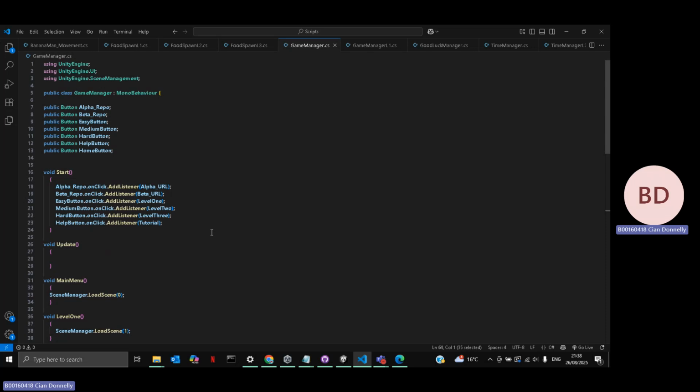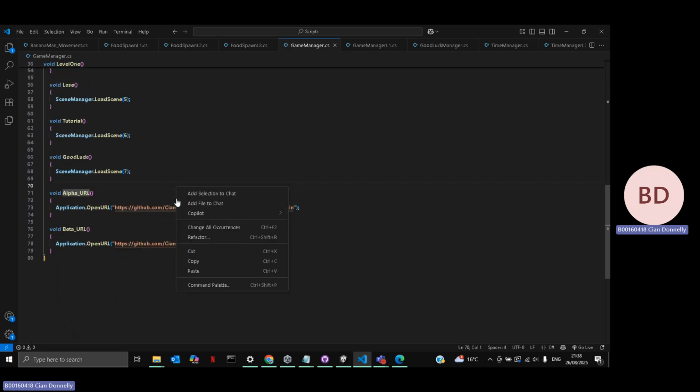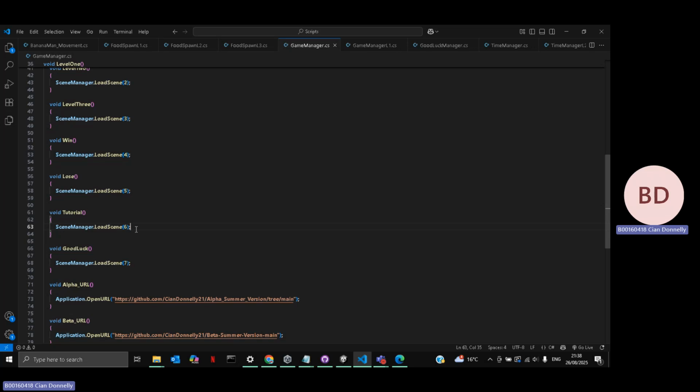Game manager level 1, or sorry, just game manager. We're using buttons. This is for our main menu. This basically is just if we click a certain button, then we should have that action within the brackets. So we're calling a method, and the methods are down here. If we click an alpha URL button, then we want to open this URL. If we click a beta button, we want to open this URL. If we click a help button, we go to this build index of 6. This brings me to my tutorial.